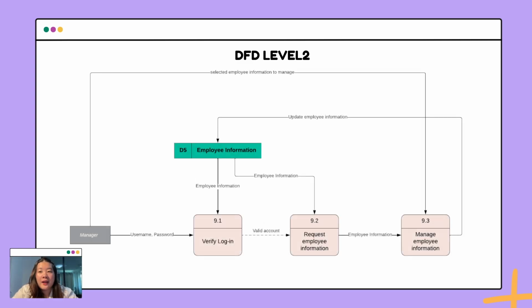Okay, so let me explain the data flow diagram of manage employee information. Firstly, we have the manager who has to input username and password in process 9.1 to verify login. It checks whether it is a valid account with the employee information store. After it checks that it is a valid account, we move on to process 9.2, which is request employee information. In this process, we request employee information from the employee information store, and then we send the employee information to process 9.3, which is manage employee information.